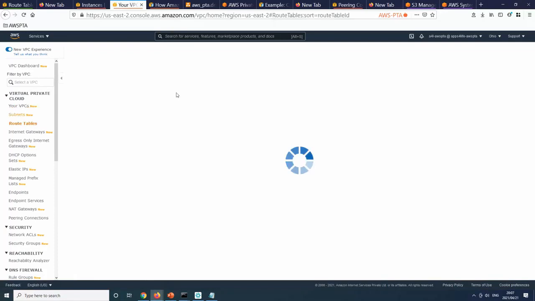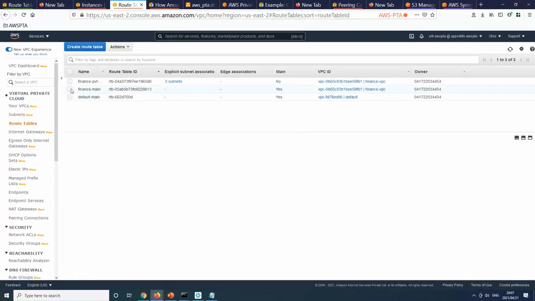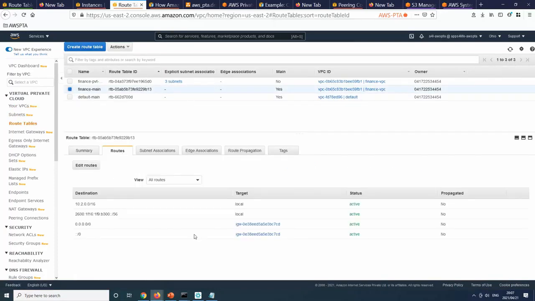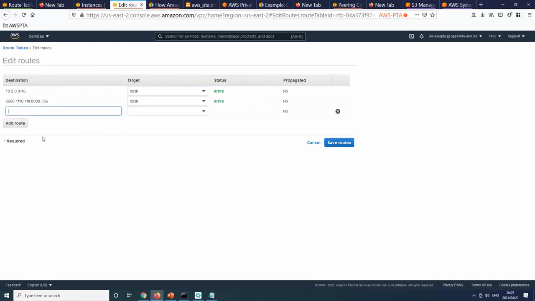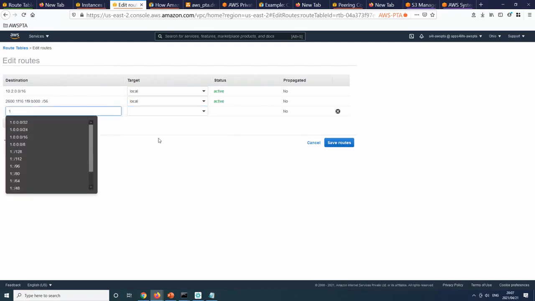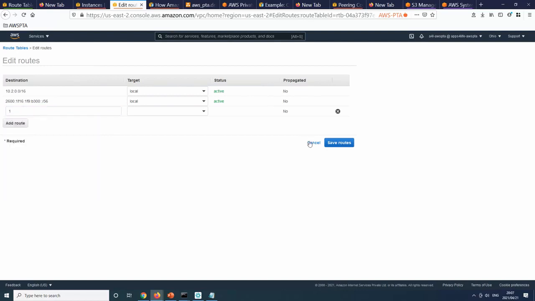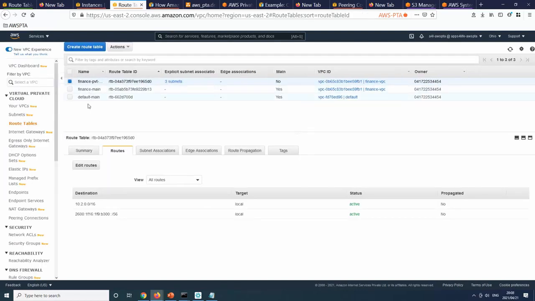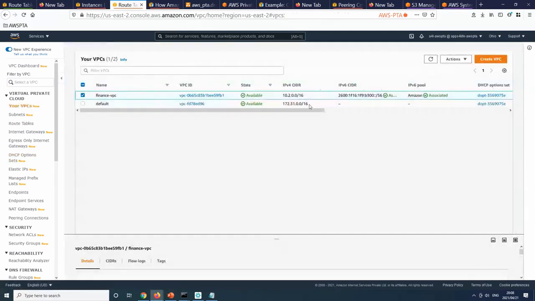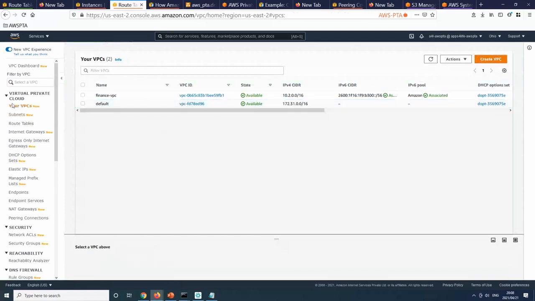I want to show you the route tables quickly. The same principle as with VPC peering connections applies: you have to update the route table. So for example, I can edit the route table here and add a route. Let's just assume for argument's sake I'm in the finance VPC and I want to go to the default VPC. The default VPC is in this subnet range, so I need to use the transit gateway instead of a peering connection.